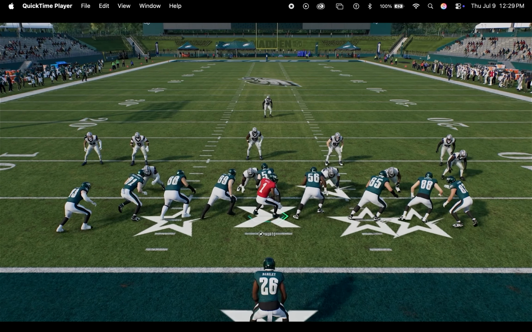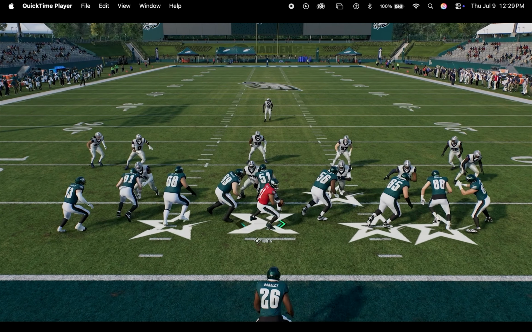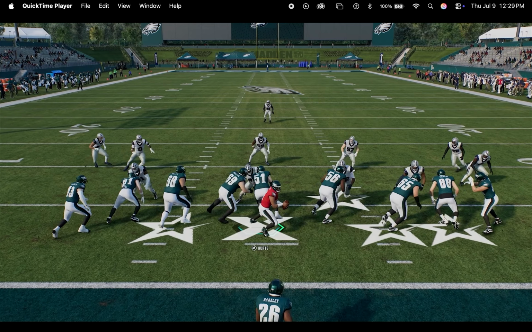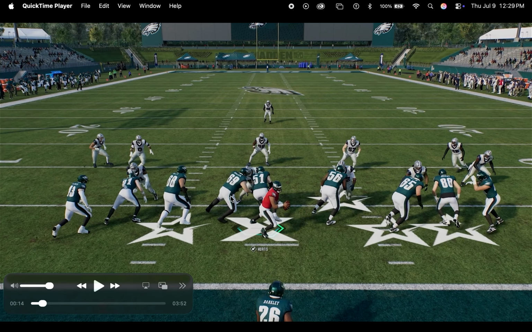Let's take a look at what our center does. We're going to start off with the center. Center double teams with the guard.